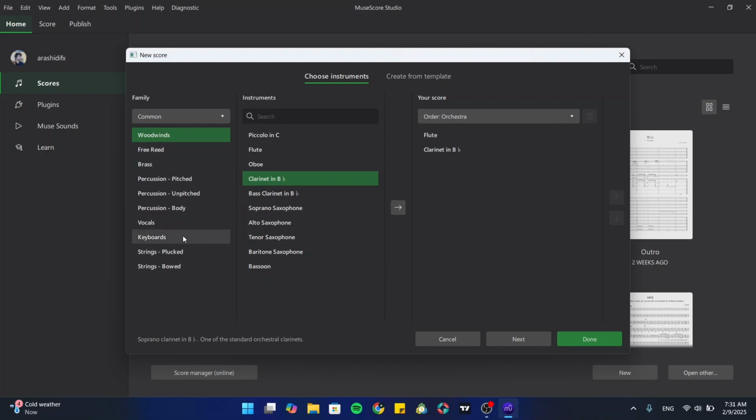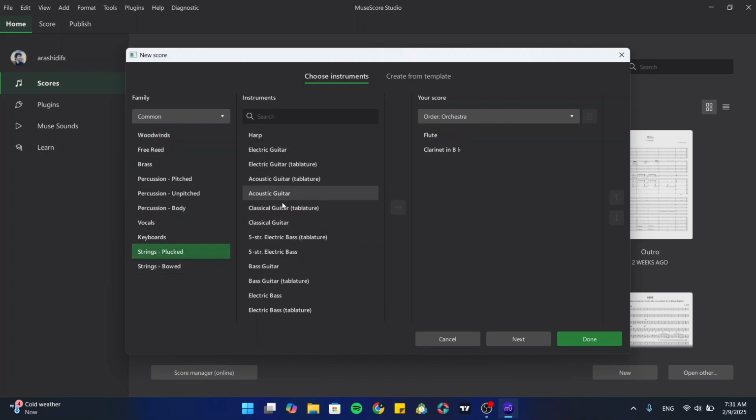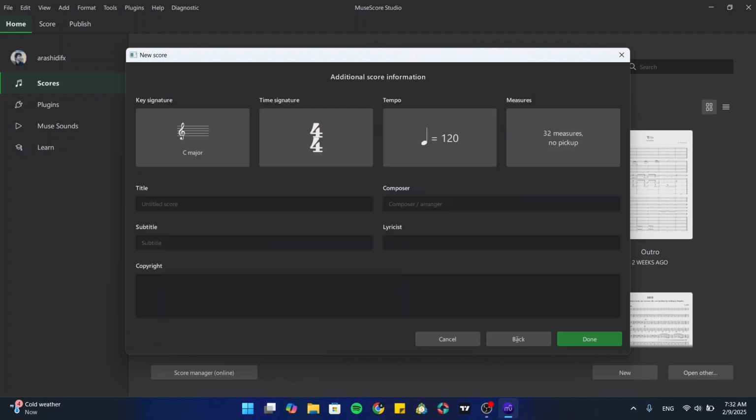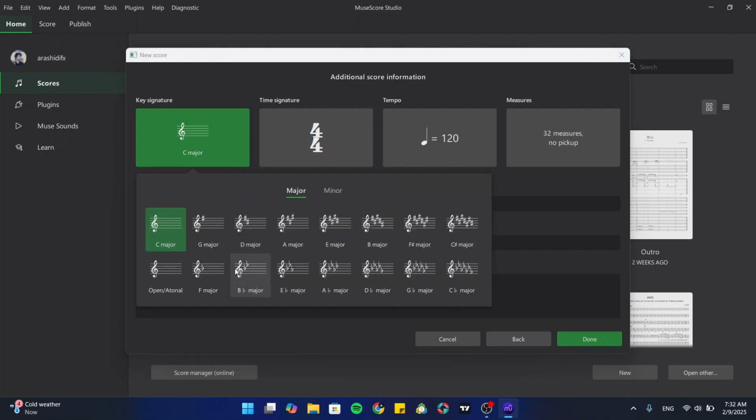For example, I need a guitar. Okay, here. Then I want, for example, a percussion, like a drum kit. So when I chose my instrument, I will press next. So here, first you have your key signature. You need to select your key signature.